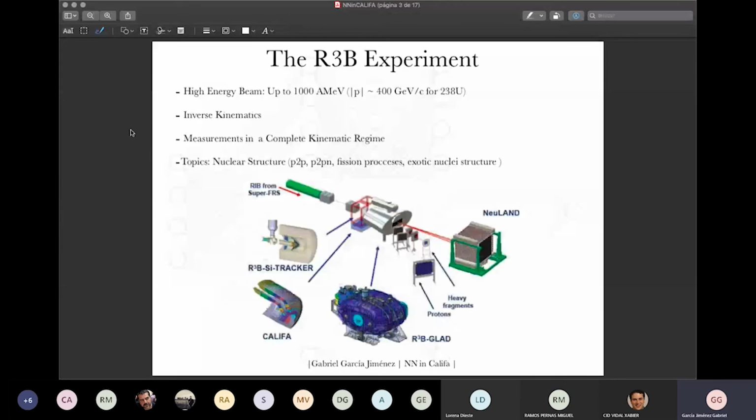The R3B experiment is a nuclear physics experiment located in Germany, at a facility mainly suited for studies in the nuclear and particle physics field. In the R3B experiment, the branch aims at studies of exotic nuclear structure, and so on.